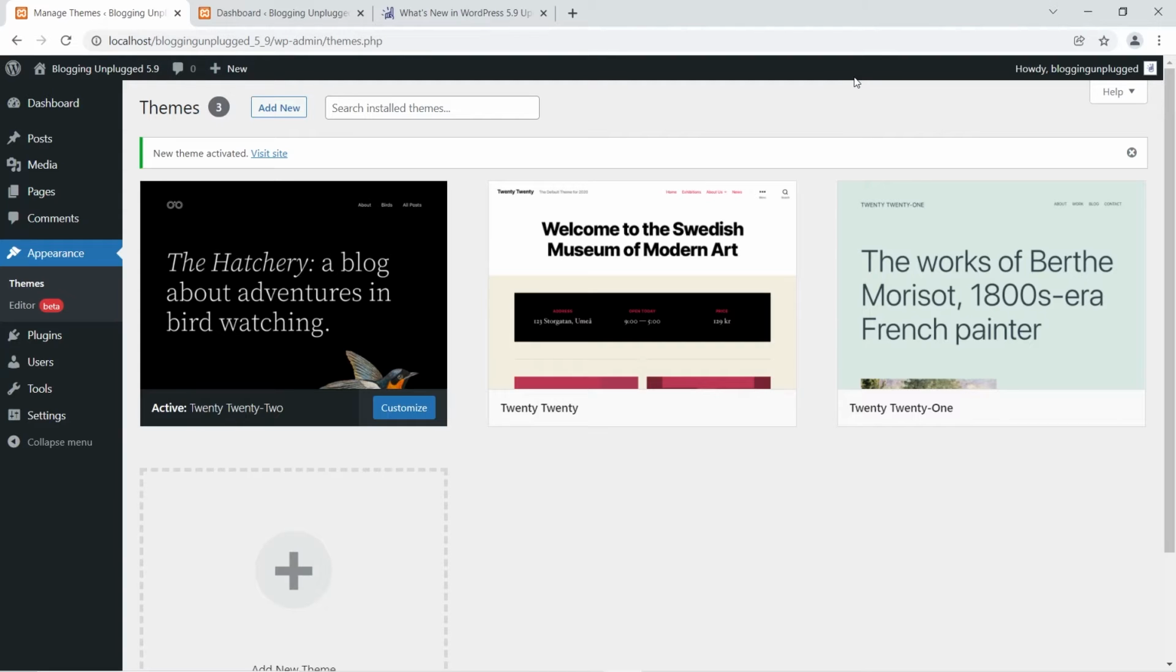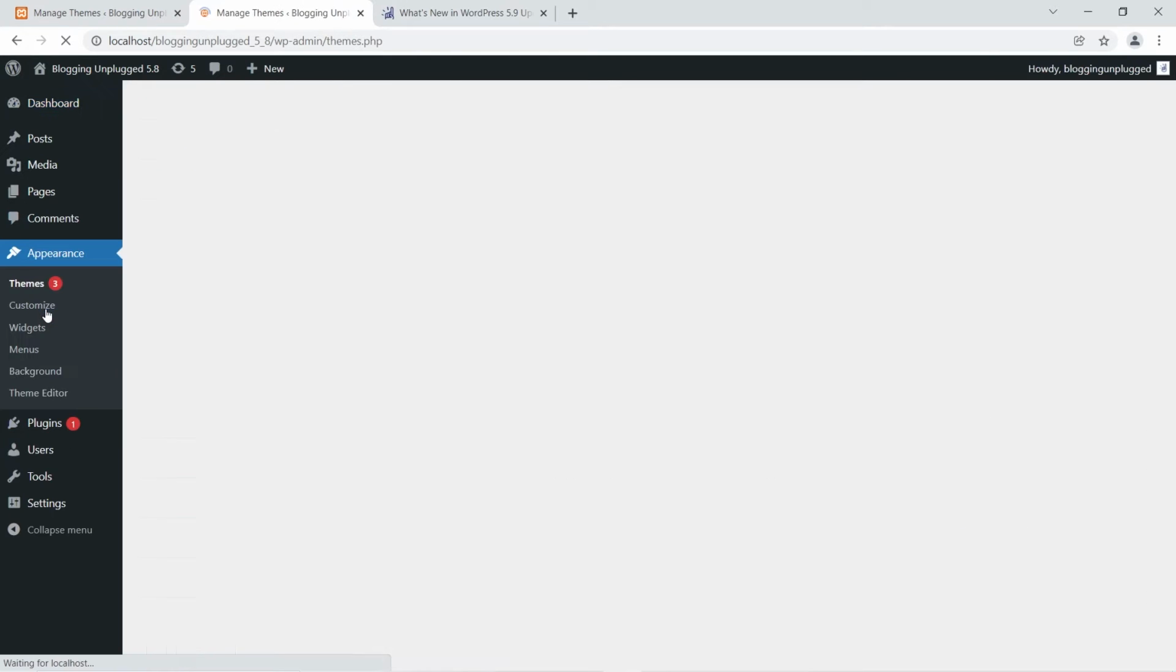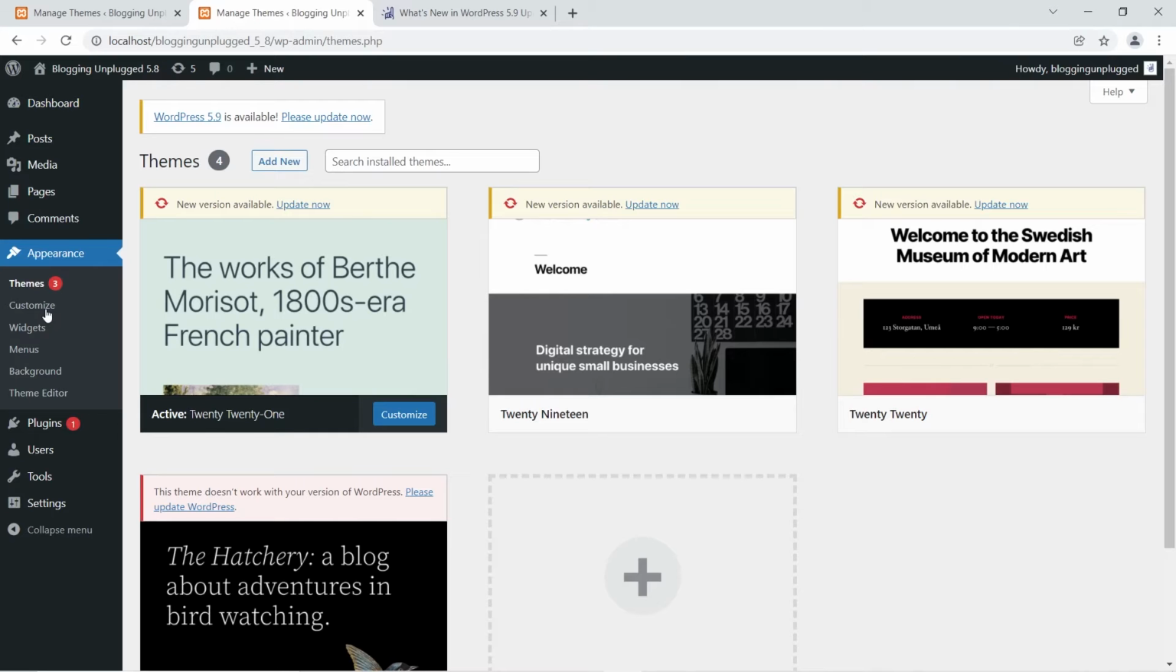Now for just a second, let's just go back to WordPress 5.8 and see the appearance menu there. Now let's just click appearance. Now here you can see all of the options available, the regular options that you see available, which is the customize widgets, menus, background, theme editor, and more.